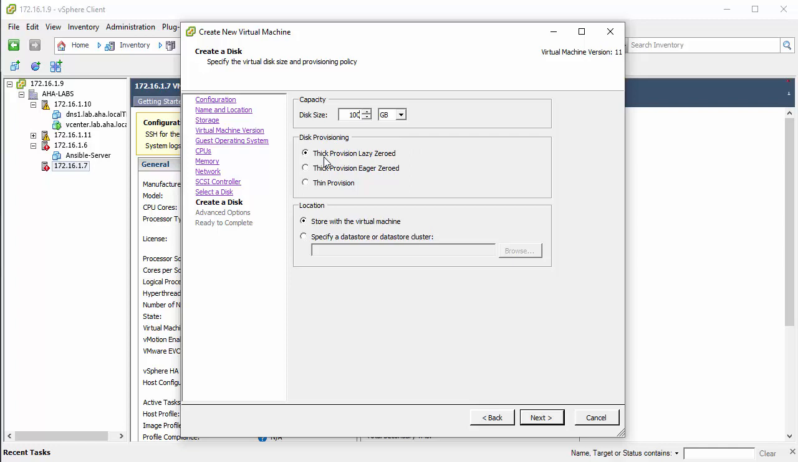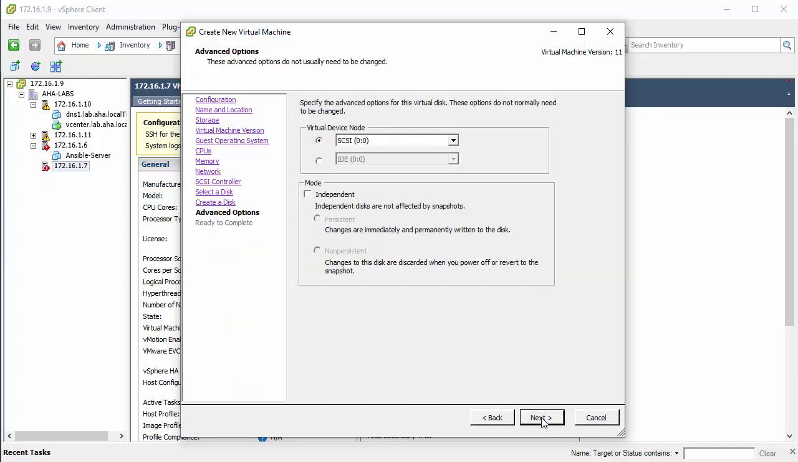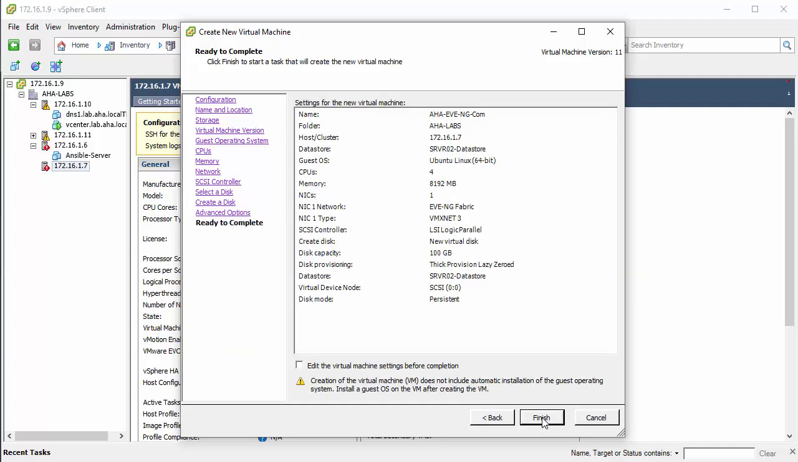For disk provisioning, we'll keep it as thick provision lazy zeroed. Do not click on thin provisioning. Per the developers of EVNG, when you start creating the QEMU objects, it will divide the hard drive. So thick is good, thin is bad. Click Next. Keep as is.